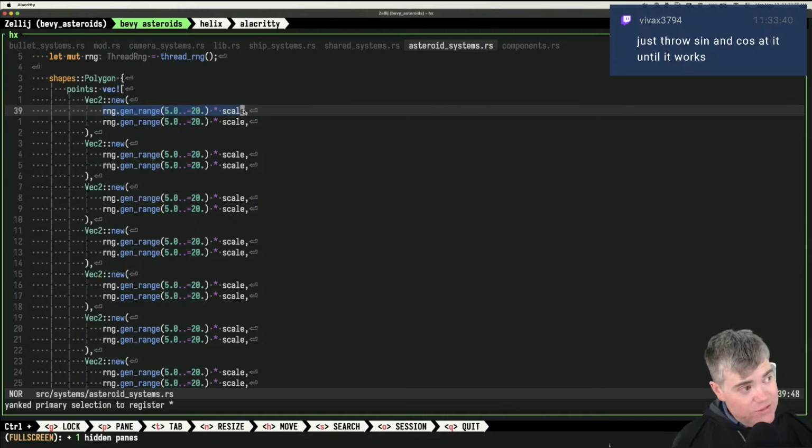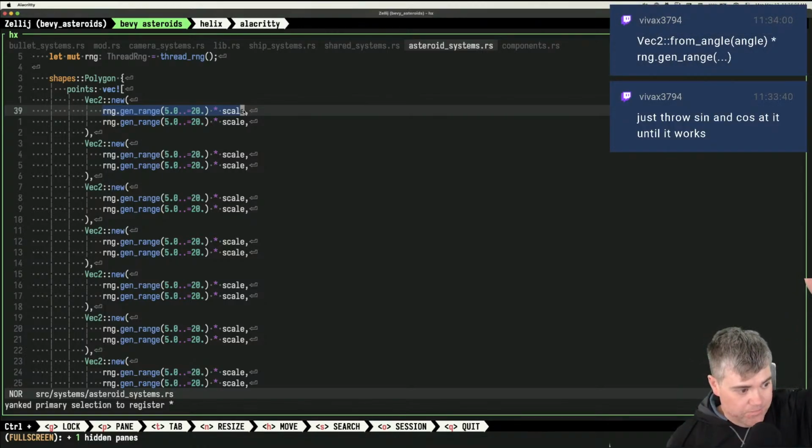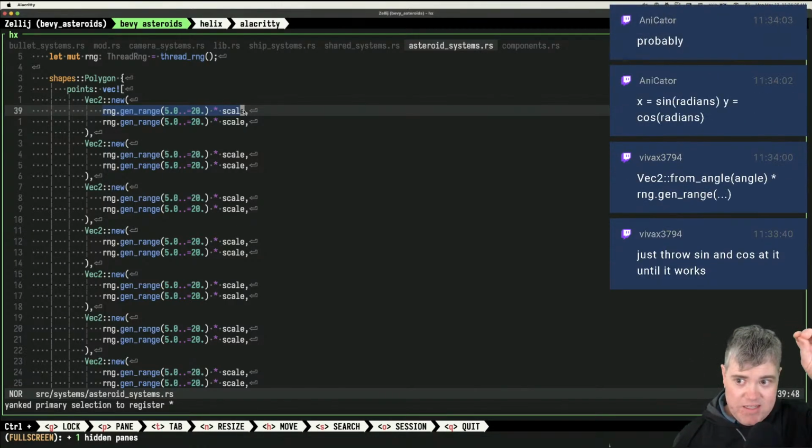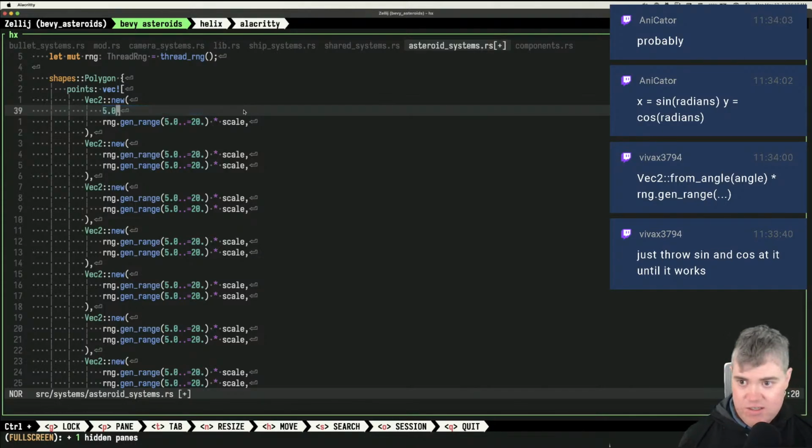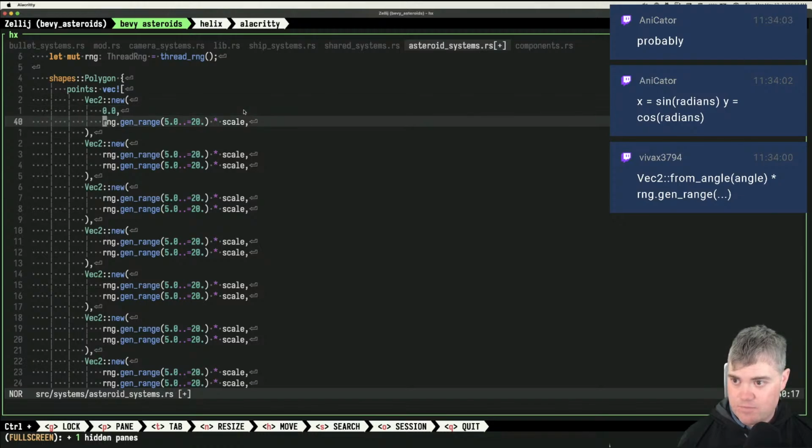Well, I guess what I could do is start, let's see, for the x. So let's say I want to do the top one first. So the top one is going to be just 0 for x, right? So this is just always 0. And then the y is something else, which I will multiply by scale.